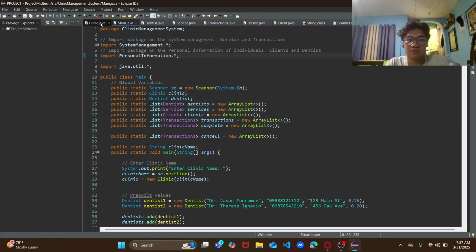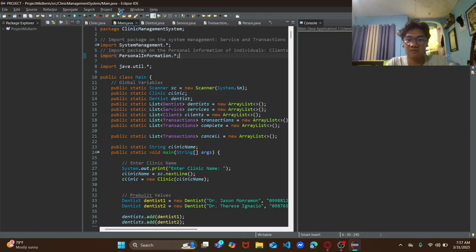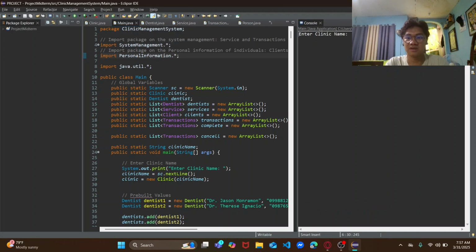I will run this code here. Okay, we're going to adjust this. So first here, we will enter the name of the clinic, called Dangal Clinic. Now we have named it. As you can see, we have the main menu wherein we have options: manage dentist, manage clients, and update name for the name of the clinic.